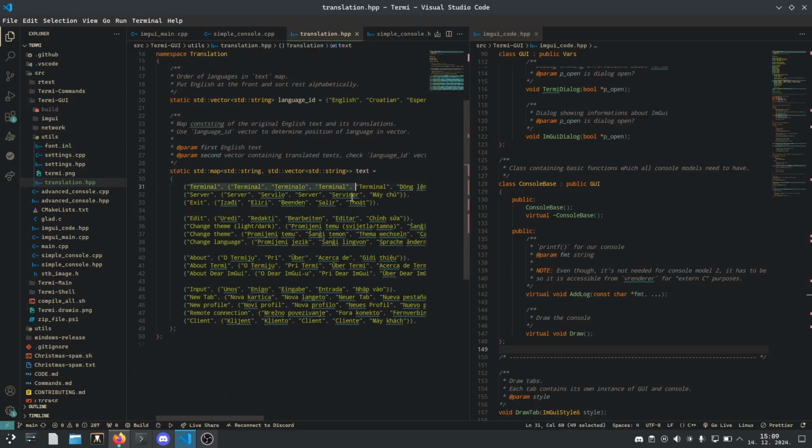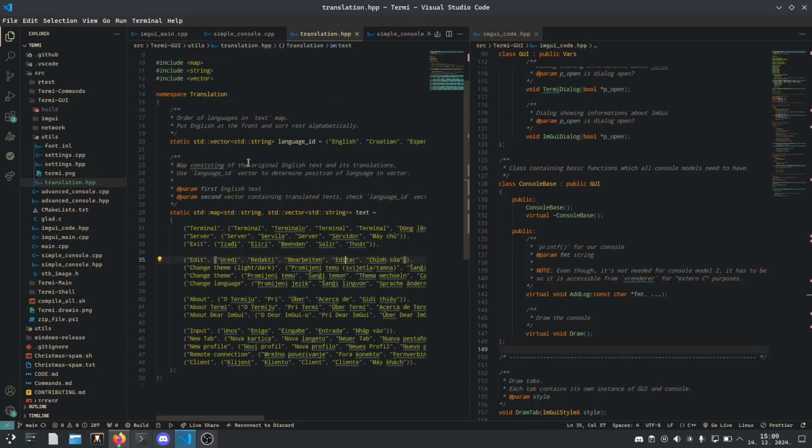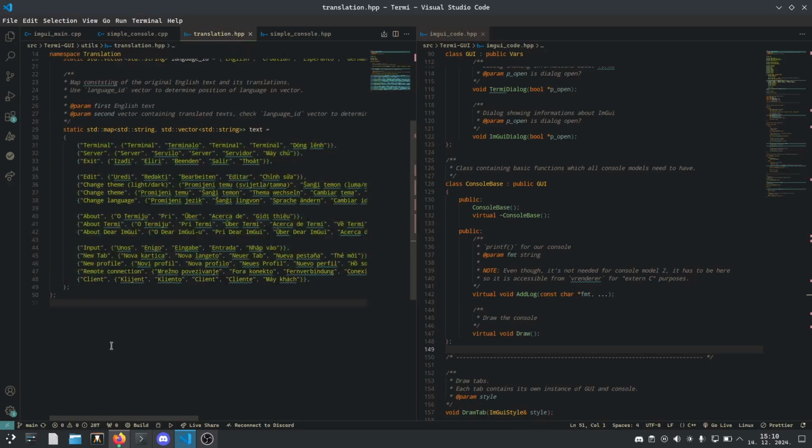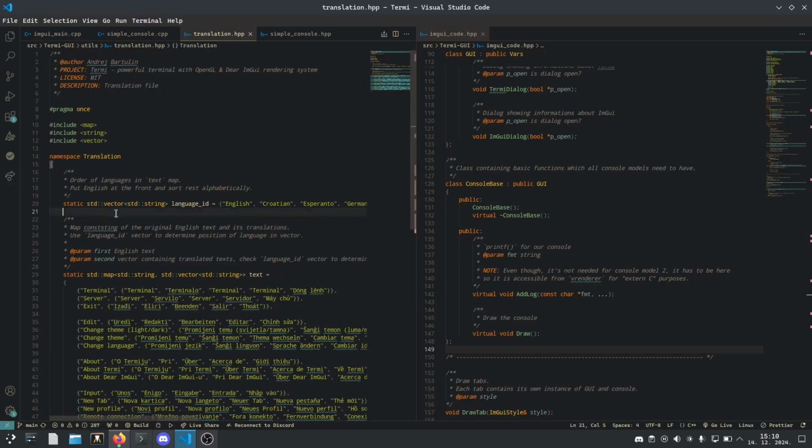When translating, you just have to take care of the order of languages. So you have how it's sorted here, it has to be sorted here. So if English is first, Croatian second, the English word has to be first, then it has to be Croatian. Actually, in the second parameter, you exclude the English language. This is the translation vector. This is the original English string. Not maybe the most efficient way, but it works.